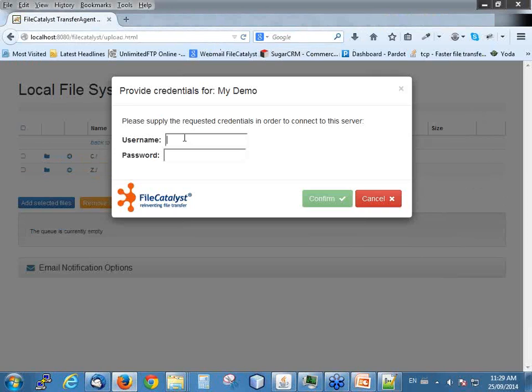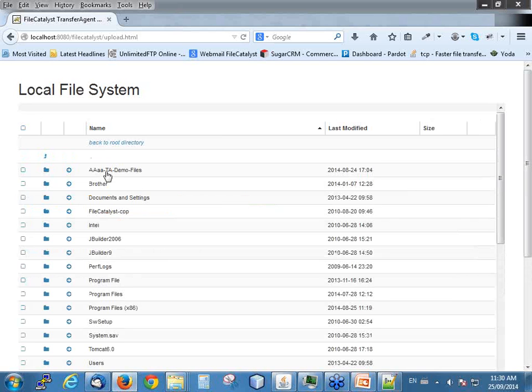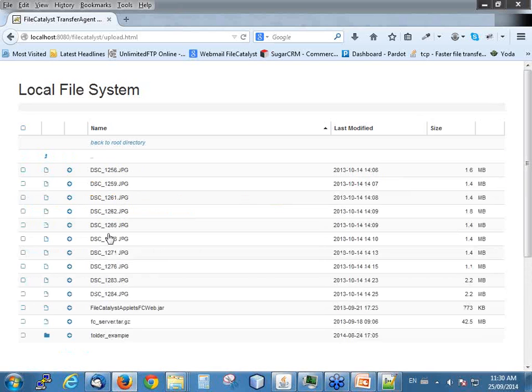Here's my username and password. Now I'm being asked for it. So here I'm going to enter my user TA and 12345. And if you enter wrong credentials, the user will be reprompted for them once again. And now I logged in with my username and password that was created on the FileCatalyst Direct server, and now I can once again upload files to the system.